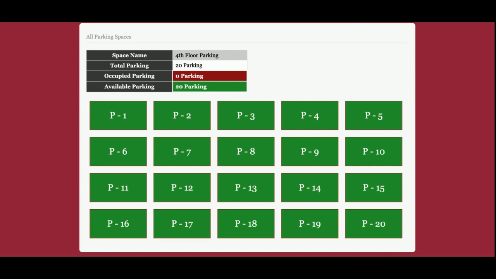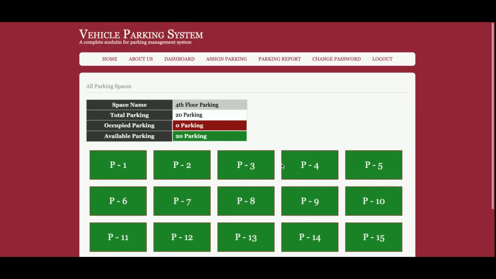P1, P2, P3, P4, P5, right? This is the parking number, right? And for assigning any of the car parking, you need to click on that slot, and that slot will be booked. So a single slot will be booked for a single car, right?